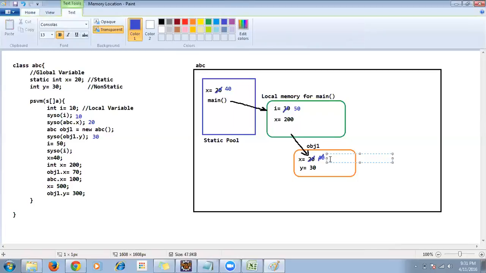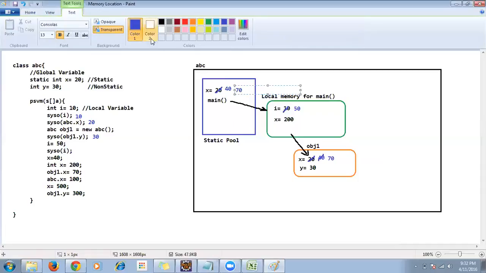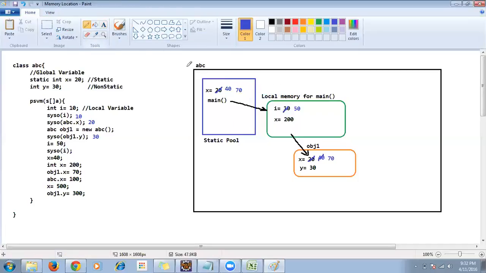Now this will be replaced with 70. Same thing here also. That will be replaced with 70 right now. This is what will happen.